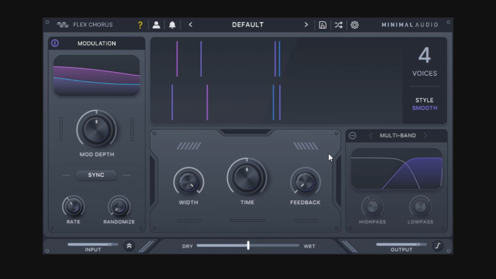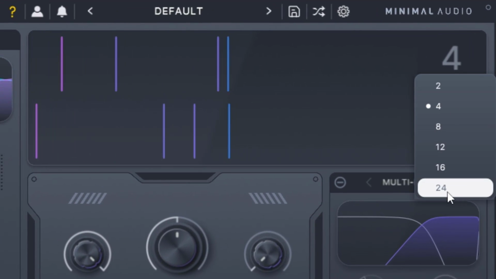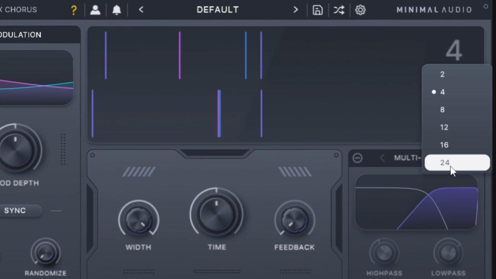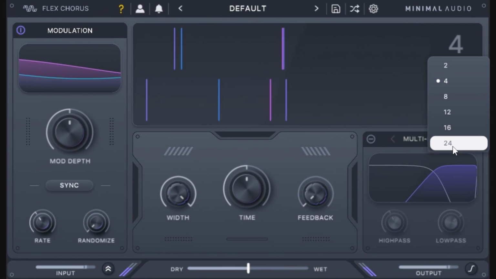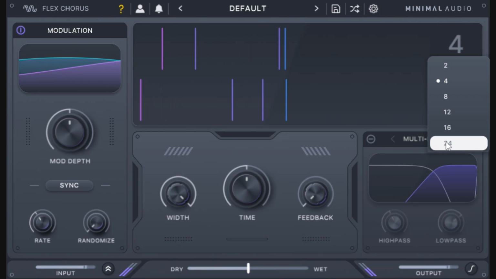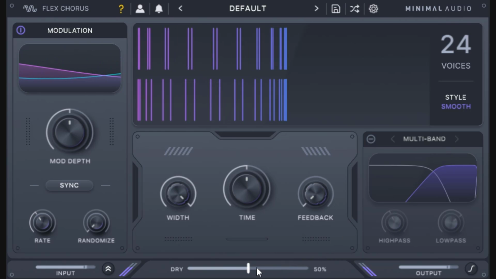Usually when you get a chorus, it's going to be like 2 or maybe 3 or maybe 4 voices. On this one, you can do 24 voices. And of course, I'm going to be playing that different clip. Again, it's very dull on purpose. If I go to 24, what you get is more density.